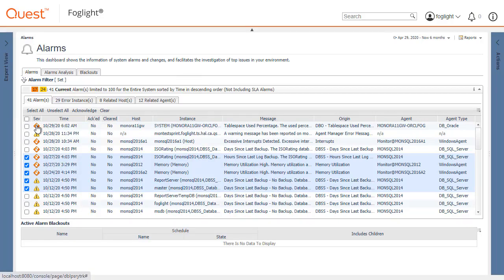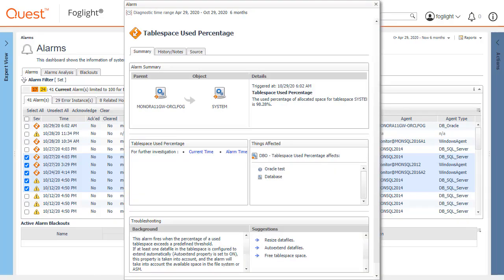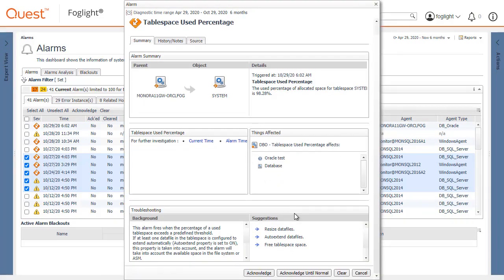Click the icon to see a pop-up window. It contains all of the information in the pop-up plus additional actions. The actions are acknowledged, acknowledged until normal, clear, and find historical occurrences. You acknowledge an alarm to indicate to the team that somebody is already working on the problem. You acknowledge until normal to acknowledge that the current alarm and all consecutive alarms fired by the same rule on the same instance. You clear an alarm when the issue has been resolved.